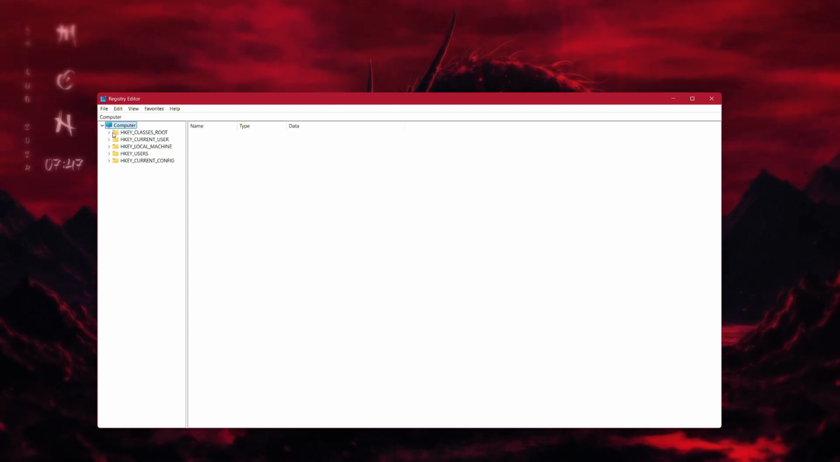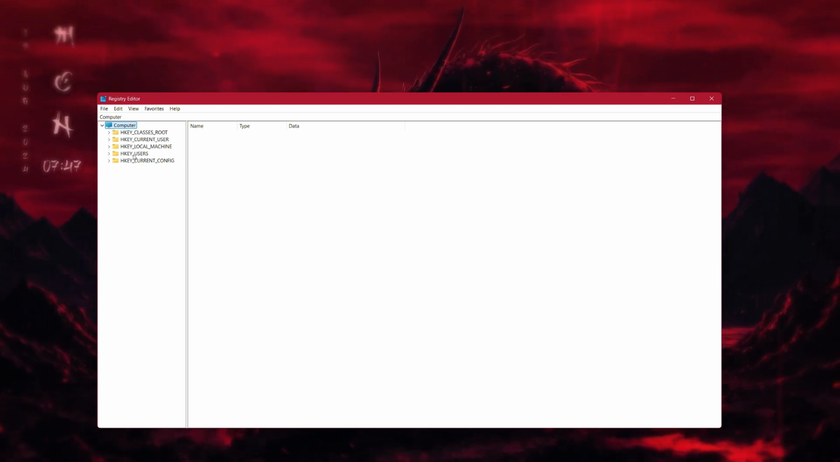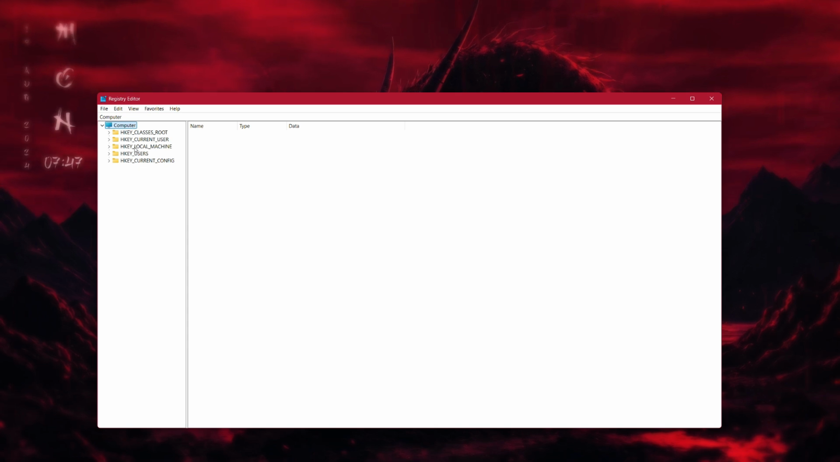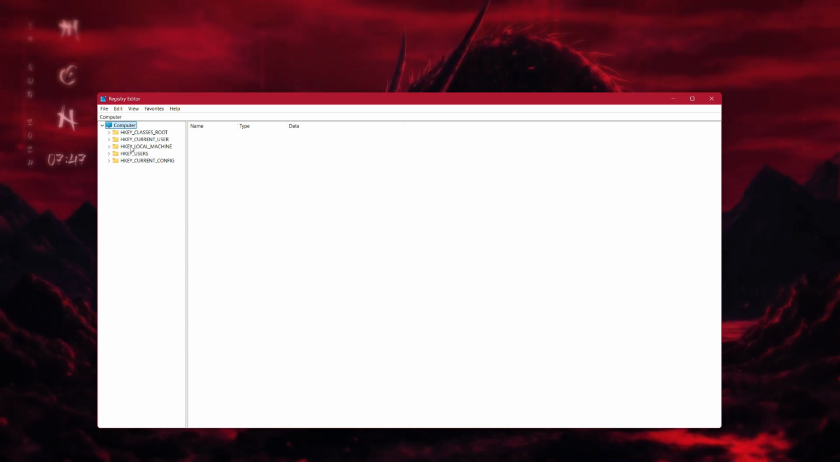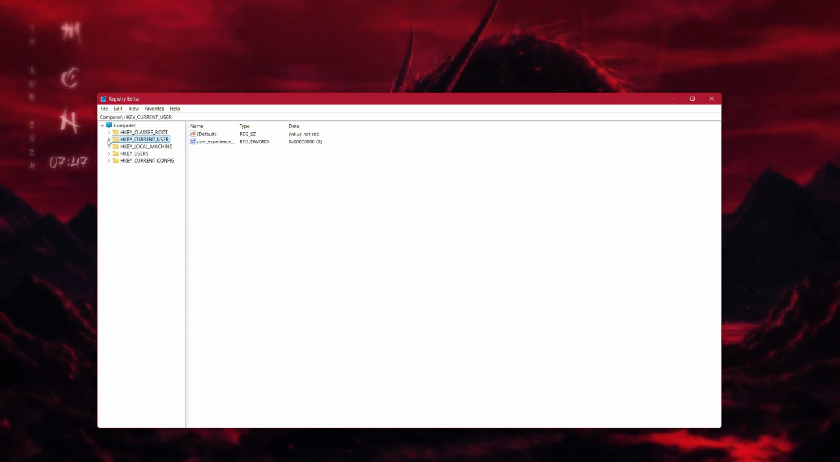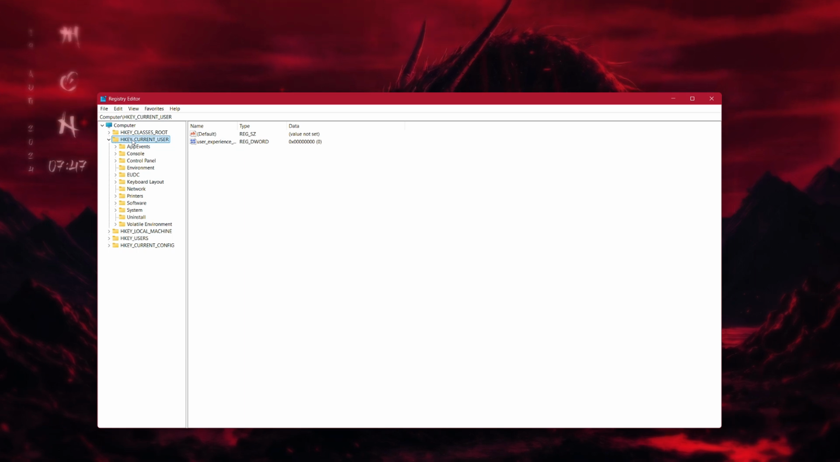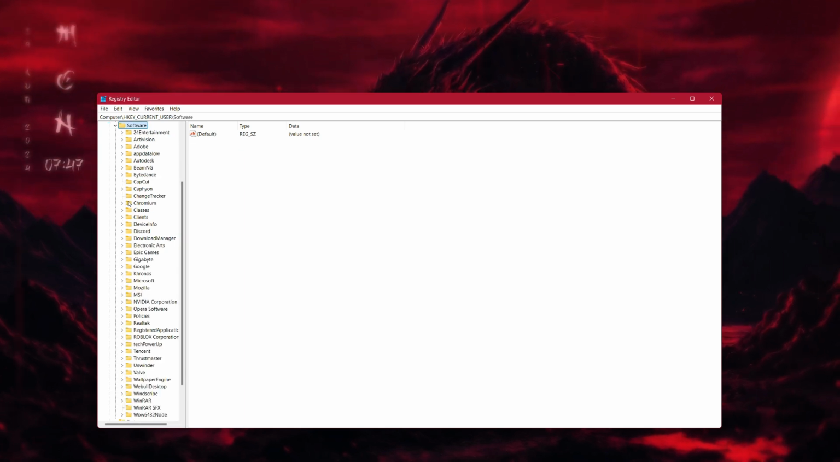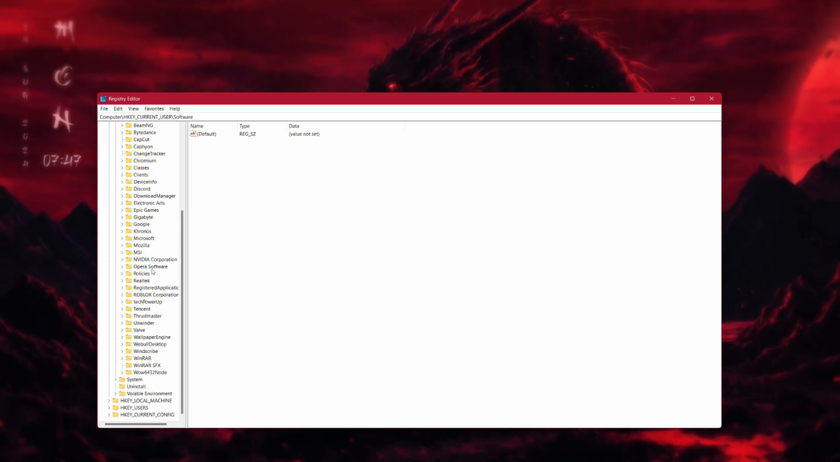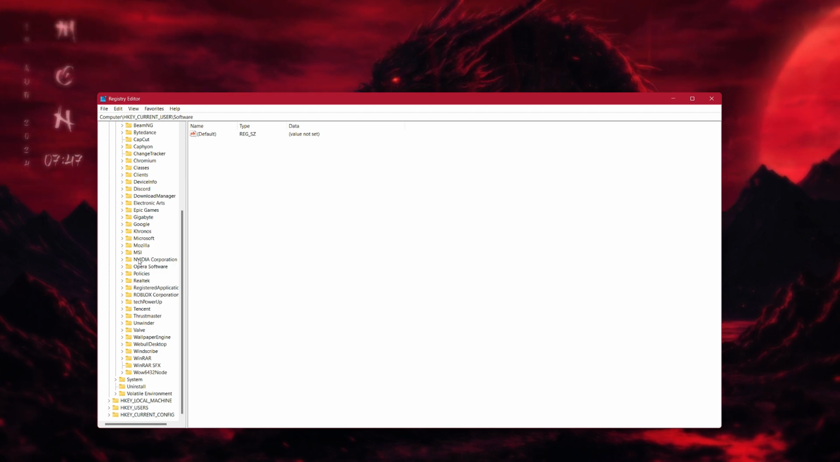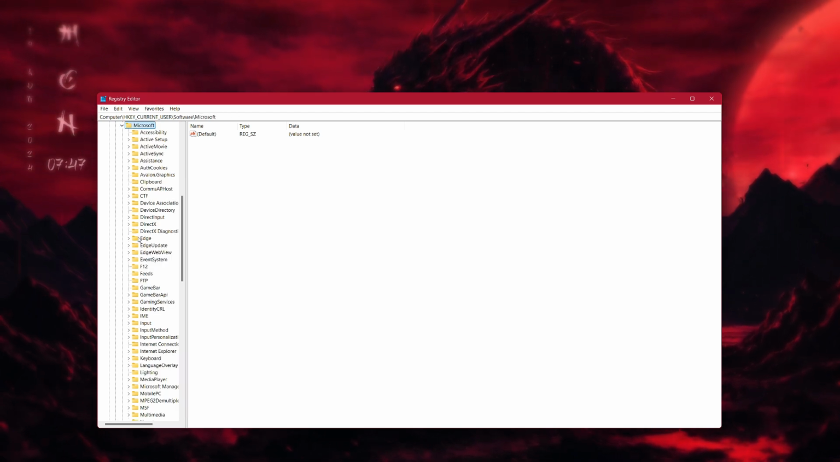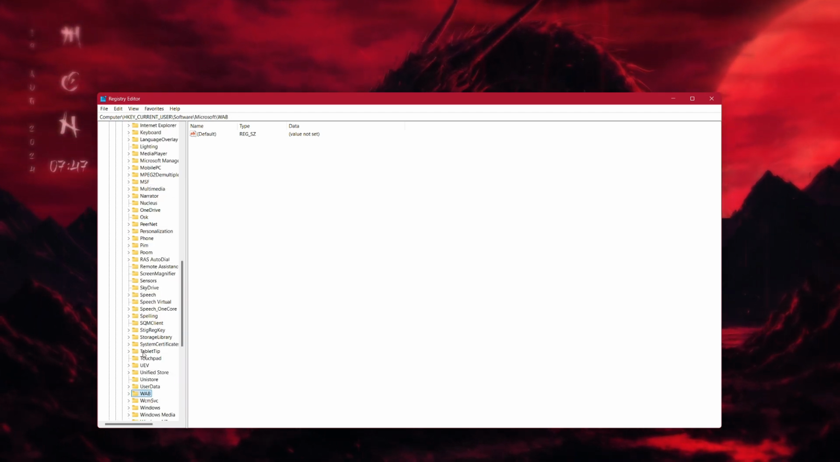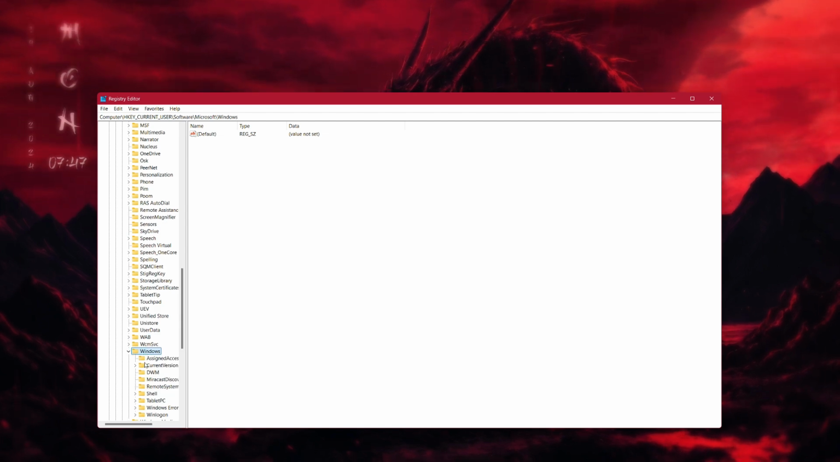In the Registry Editor, you'll see a list of folders on the left-hand side. First, double-click on the folder called HKEY_CURRENT_USER to expand it. Next, double-click on the Software folder. Then, scroll down and double-click on the Microsoft folder. Within this folder, find and double-click on the Windows folder, and then do the same for the CurrentVersion folder.